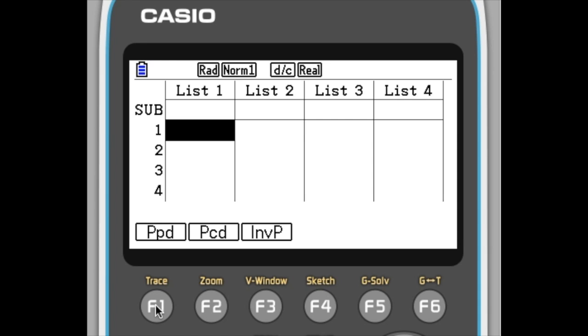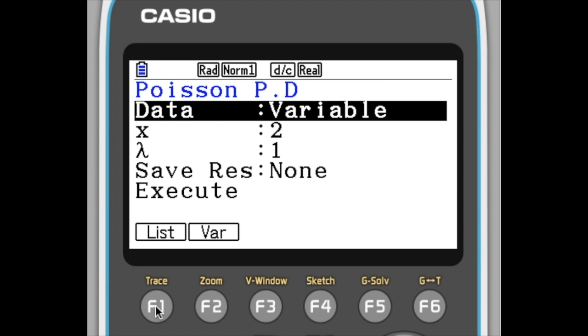So I need F1 because our first problem is to find the Poisson probability for x equals 2. So I'll choose F1. We have a choice also here. Either our data is given to us as variables, which is the case here, or we have a list of data that we want the calculator to work with first. So you can choose list or variable. Ours is variable.